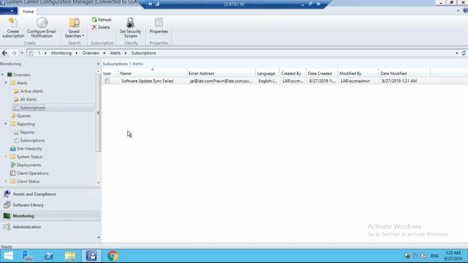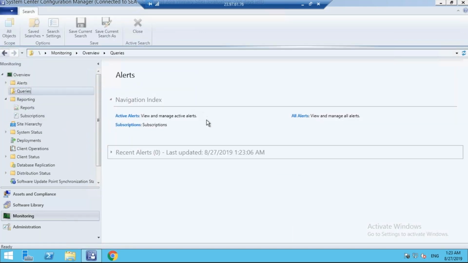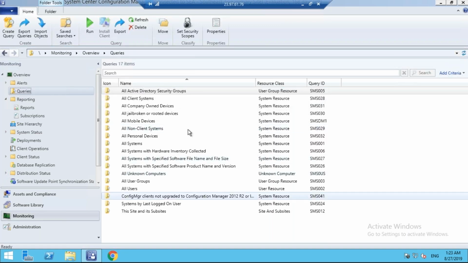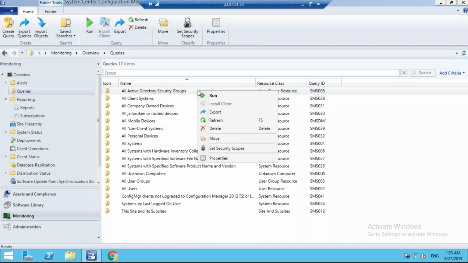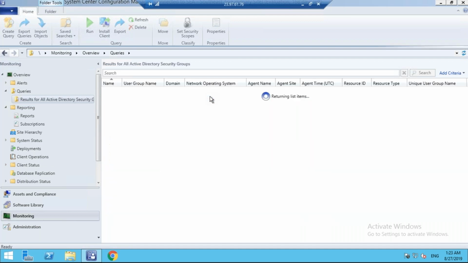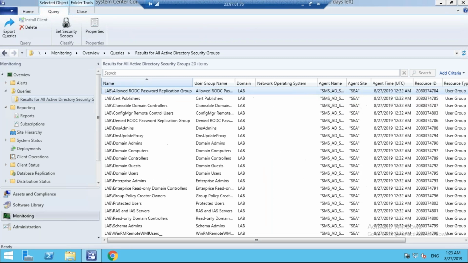Yes, Kashif. Okay, so the next topic is queries. You go to queries here. In queries you have default queries. These are not created by us, they come by default. Now if you would like to get the information about all security groups present in SCCM, you can right click and run this. All Active Directory security groups will be shown. How many security groups are there? There are 20 security groups, as you see the count, and below are the security group names.